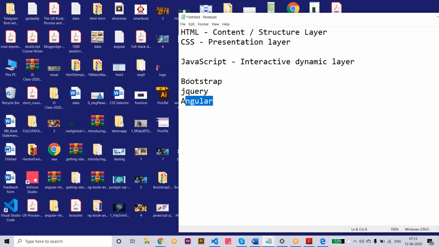For example, if you want to install Bootstrap and jQuery in Angular, we have the npm install method in Angular. Once you run npm install bootstrap, the Bootstrap plugin will be installed in the Angular framework. Install jQuery, and jQuery will be installed in Angular automatically. Like this, we are going to use third-party plugins in Angular, CSS related, JavaScript related, or Node.js related, all of those. So this is the overall HTML, CSS, JavaScript, Bootstrap, jQuery, and Angular part.